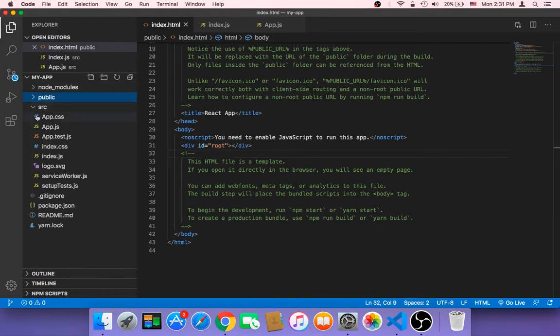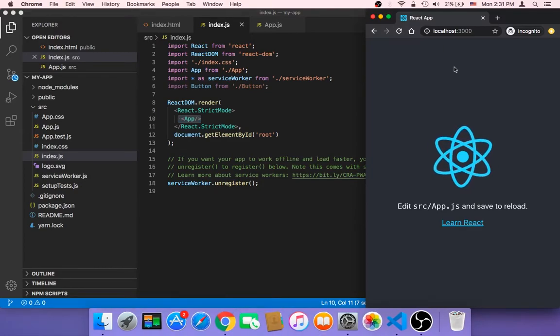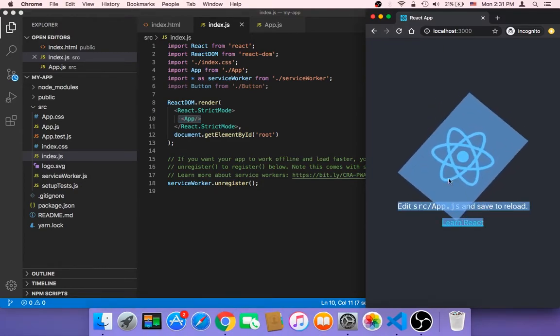If you first open your index.js, you'll find that here we have ReactDOM.render, and then we have here App. Forget about React strict mode. You need to think about this App. This App actually renders this page. It provides this page and displays this page.